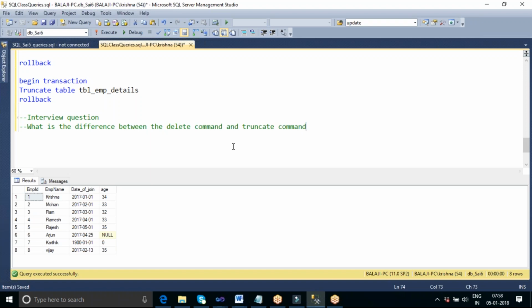In tomorrow's class we will see. I will show you something like 4 to 5 differences between the delete command and the truncate command. We can see it in the next class.